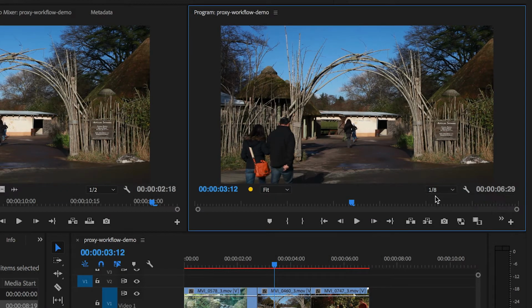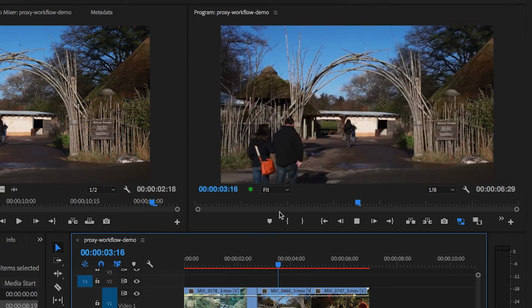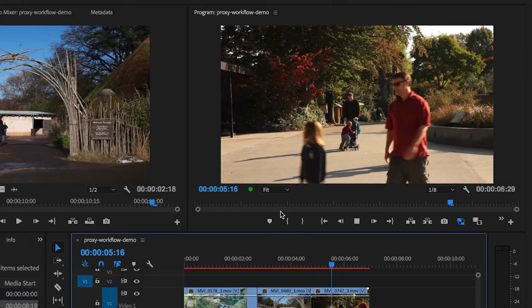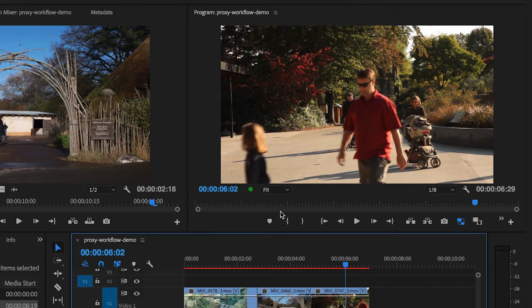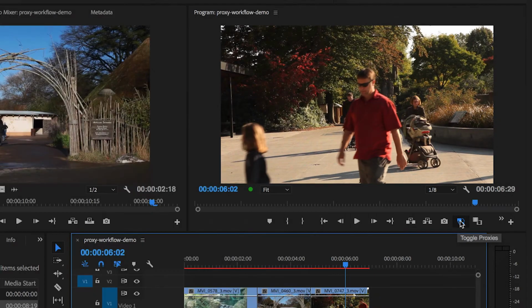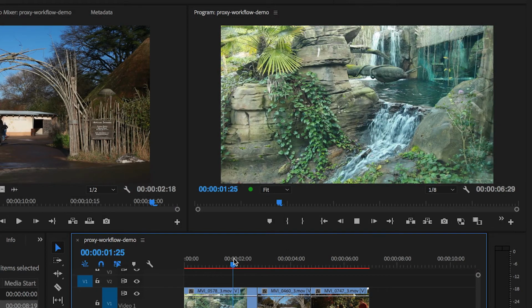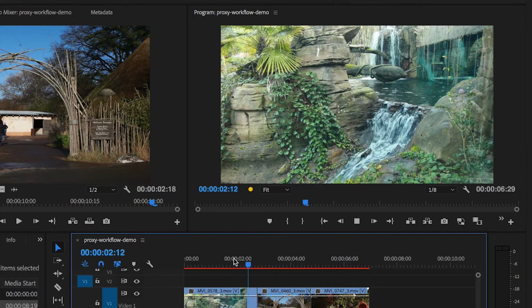And now if I want to play my proxy media, I simply have to click on the Toggle Proxies button. It will become blue. Now that means that I am playing my proxy media, and I can play it smoothly without dropping frames. So this is great. If I want to switch back to my original media, I click on the Toggle Proxies button again. It will become deselected, and now I'm playing back my original media.